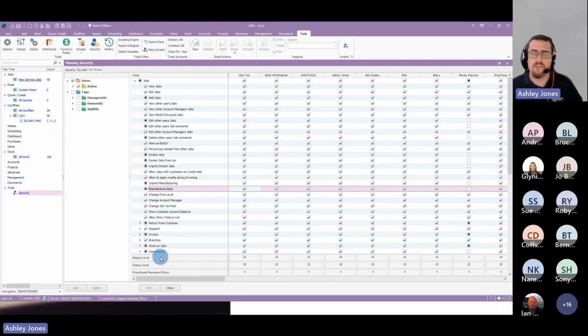In both the report level security and status level security, you're able to assign a number to the user or security group, and then also assign a number to your reports and status. These numbers will range from 1 being low security to 10 being high security. And if the number assigned to the user is equal to or higher than the number assigned to the report or status, they will be able to access it. For reports, this access means that they'll be able to generate the report. And for statuses, it means they'll be able to change a job to and from that status.